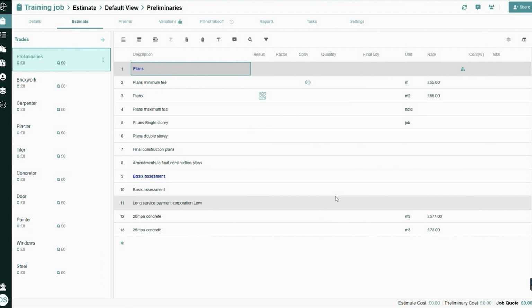So loads of information has popped up on the screen. It's very different, but just the thing to take away at the moment is we are in the job now. So we are in the job we created called training job. You have a bunch of tabs across the top: details, estimate, prelims, variations, plans, reports, tasks, and settings. And that's what we're going to run through.